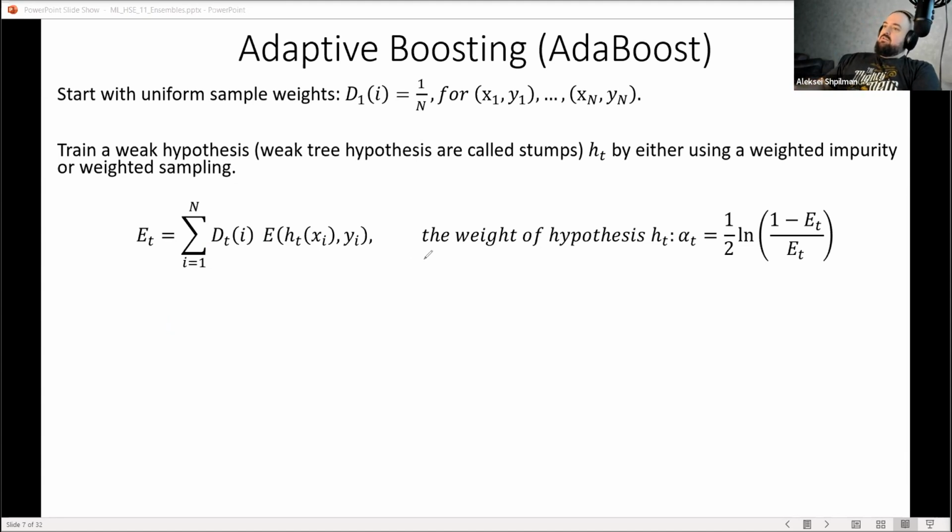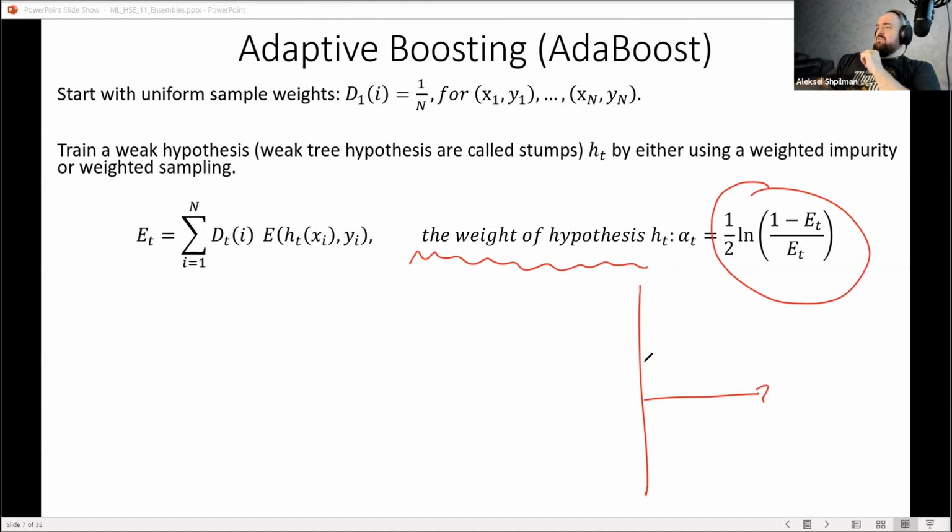And this thing we will need in the future: we need a weight of the hypothesis. And the weight of our hypothesis is given by that formula. Well, let's draw it so we can see how it looks. So this is the total error from 0 to 1, right? So 1 is the maximum. If all are wrong, then it's 1. And this function looks like this. So it goes to infinity when this approaches 0, and it goes to minus infinity when this approaches 1.